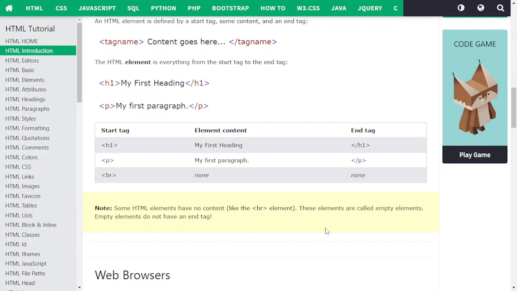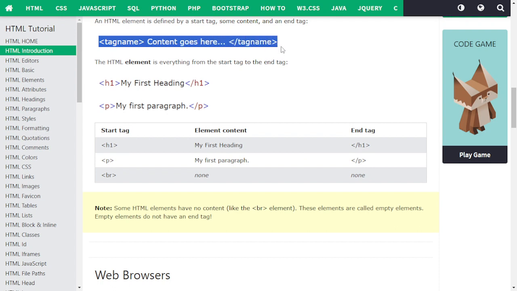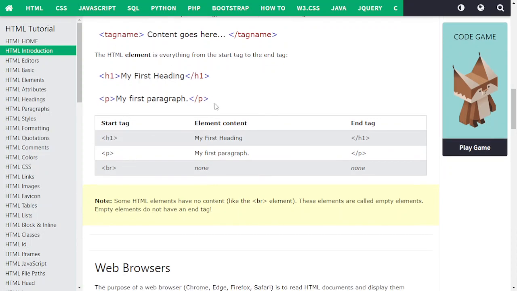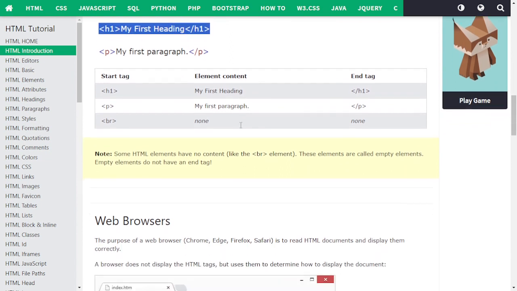And mind you, when you're writing HTML elements, you don't write the start tag and the content and then leave out the end tag. It's not done that way. Everything from the start tag to the end tag is an HTML element. You can call it the opening tag and the closing tag, or the start tag and the end tag. This is an example of an HTML element. We have the p paragraph and the h1 heading.